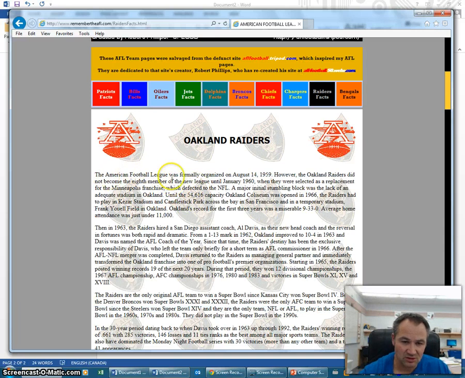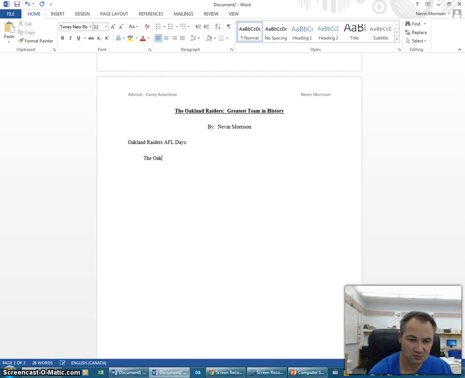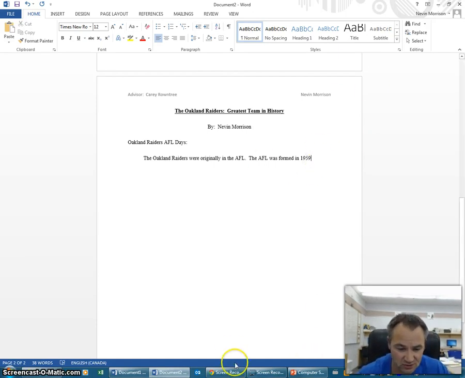It says the American Football League was organized in August 14th, 1959. So maybe I want to write something about that. So I'm going to say the Oakland Raiders were originally in the AFL. The AFL was formed in '59. Okay, and from here I need to put a reference, okay, from where I got that. And so I'm going to do that. I'm going to show you guys how to do that pretty slickly here.